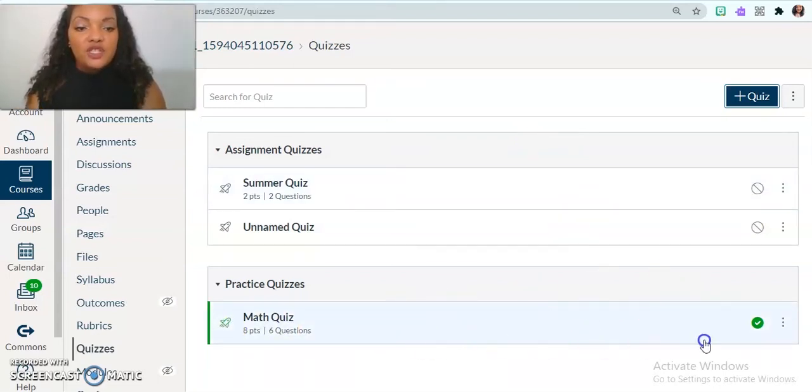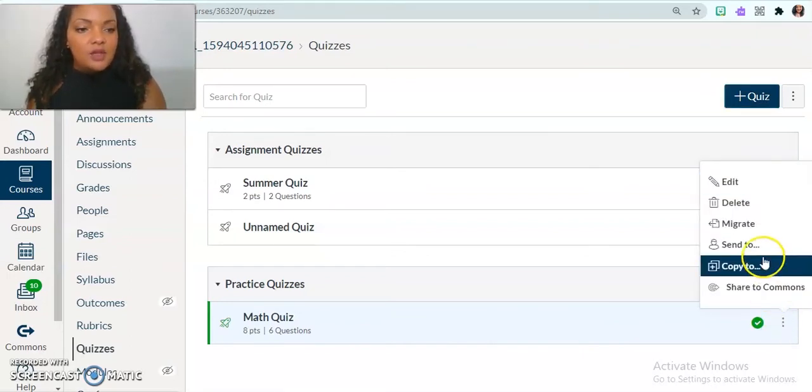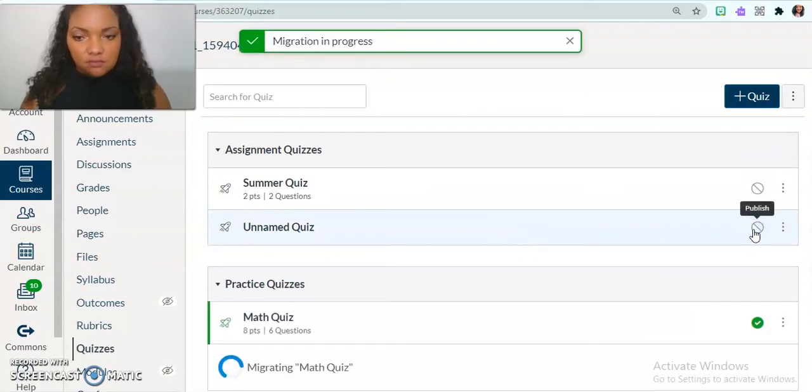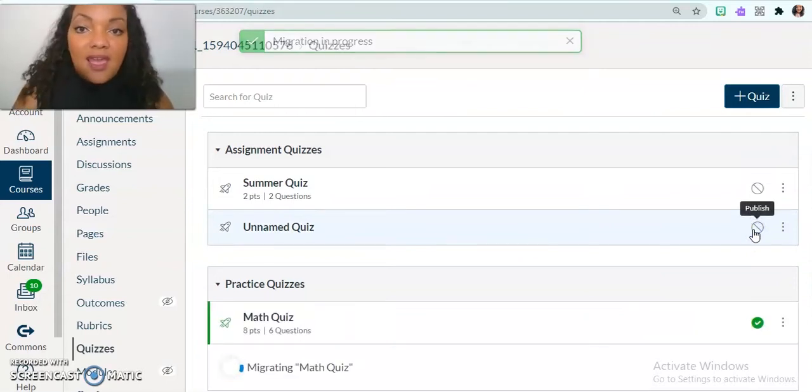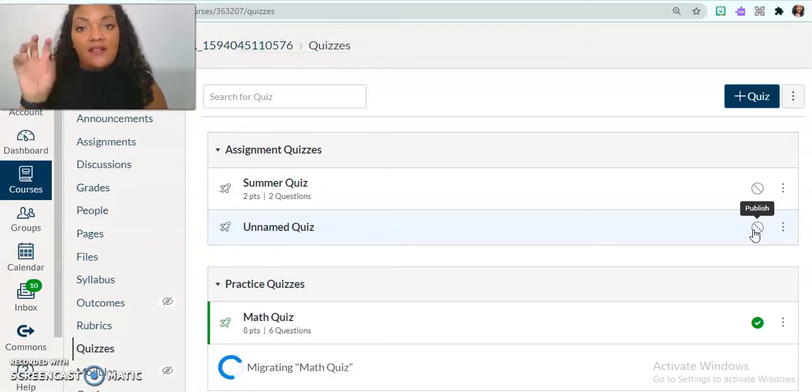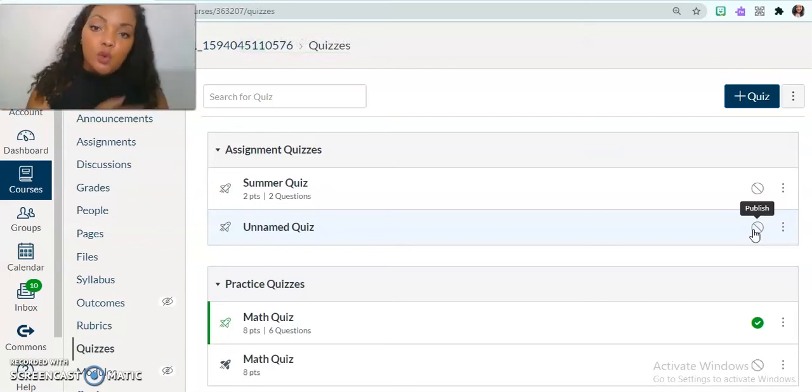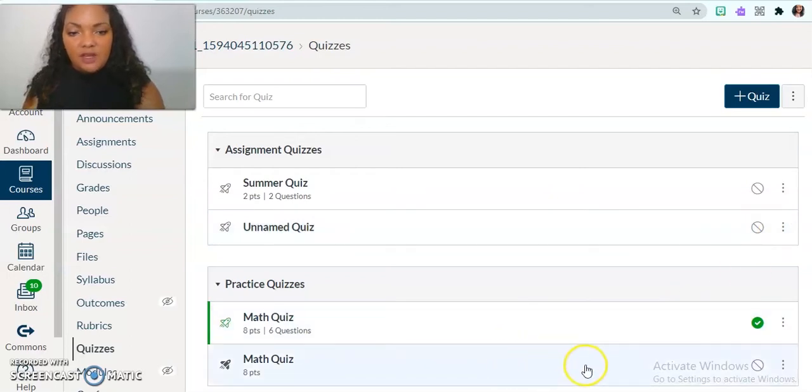You'll find a published quiz, which will have a green check here. So I have my published classic quiz. Now I'm going to go to these three dots and I'm going to migrate it. And so you see that it's in progress and it's going to take that quiz and turn it from a classic into a new quiz. And so you'll see there's my quiz. It is not published, so I'm going to want to go in and edit that to make any changes that I want before I publish it. And I'll be able to keep that quiz forever and ever because it is a new quiz.